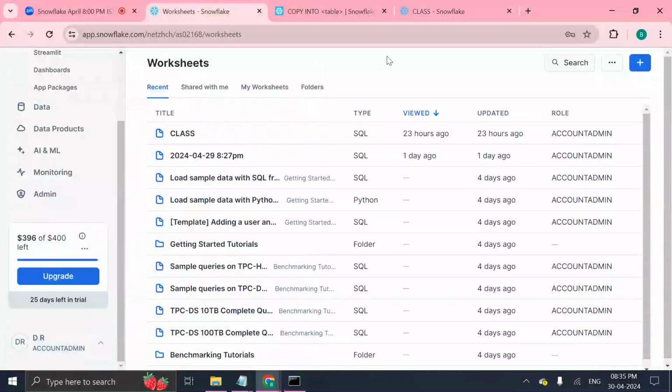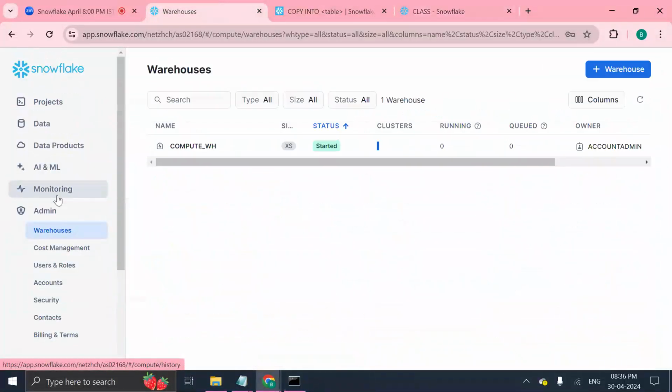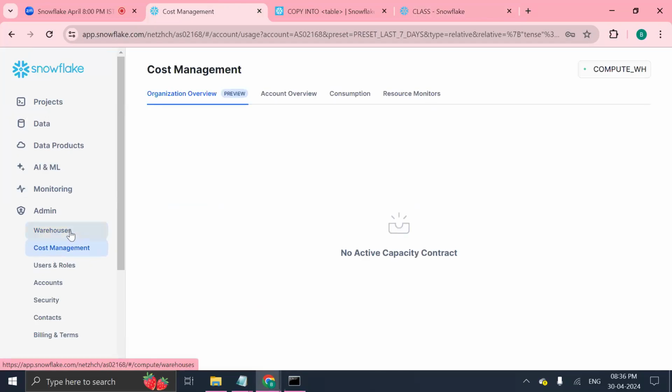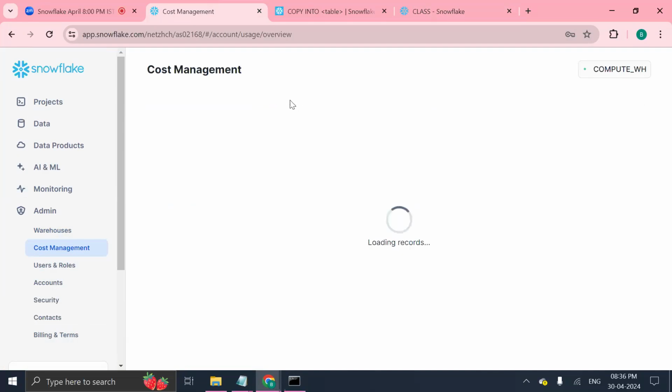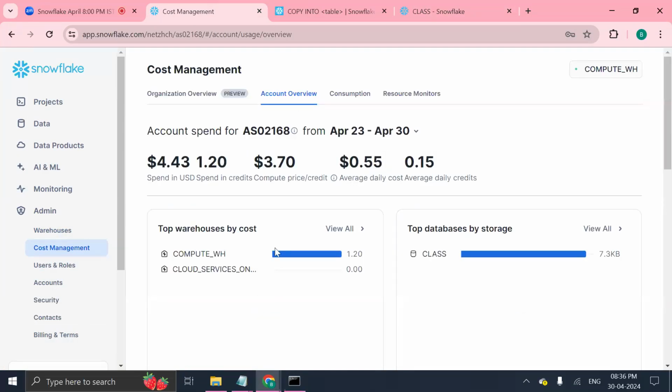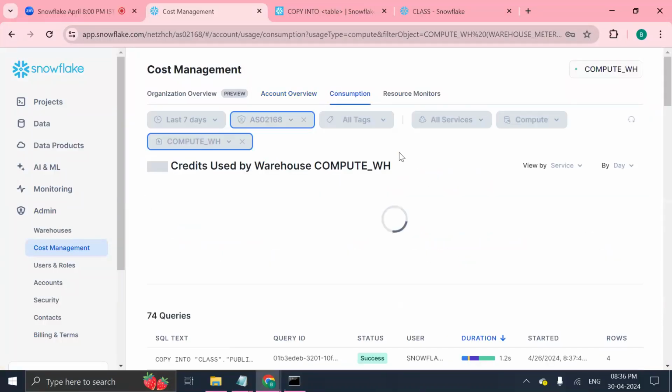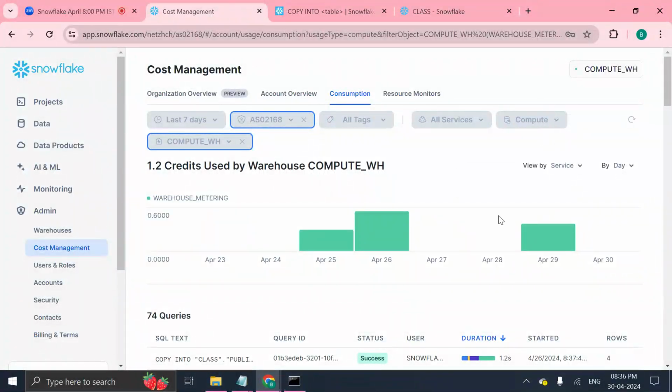But here, just observe. You can go to admin, click on cost management. Don't worry, we will come to all these options one by one. But just to show you, come to overview. Here, see this: 1.20 credits, right? Click on that. When you click on that, here you will have storage details. Let it come.